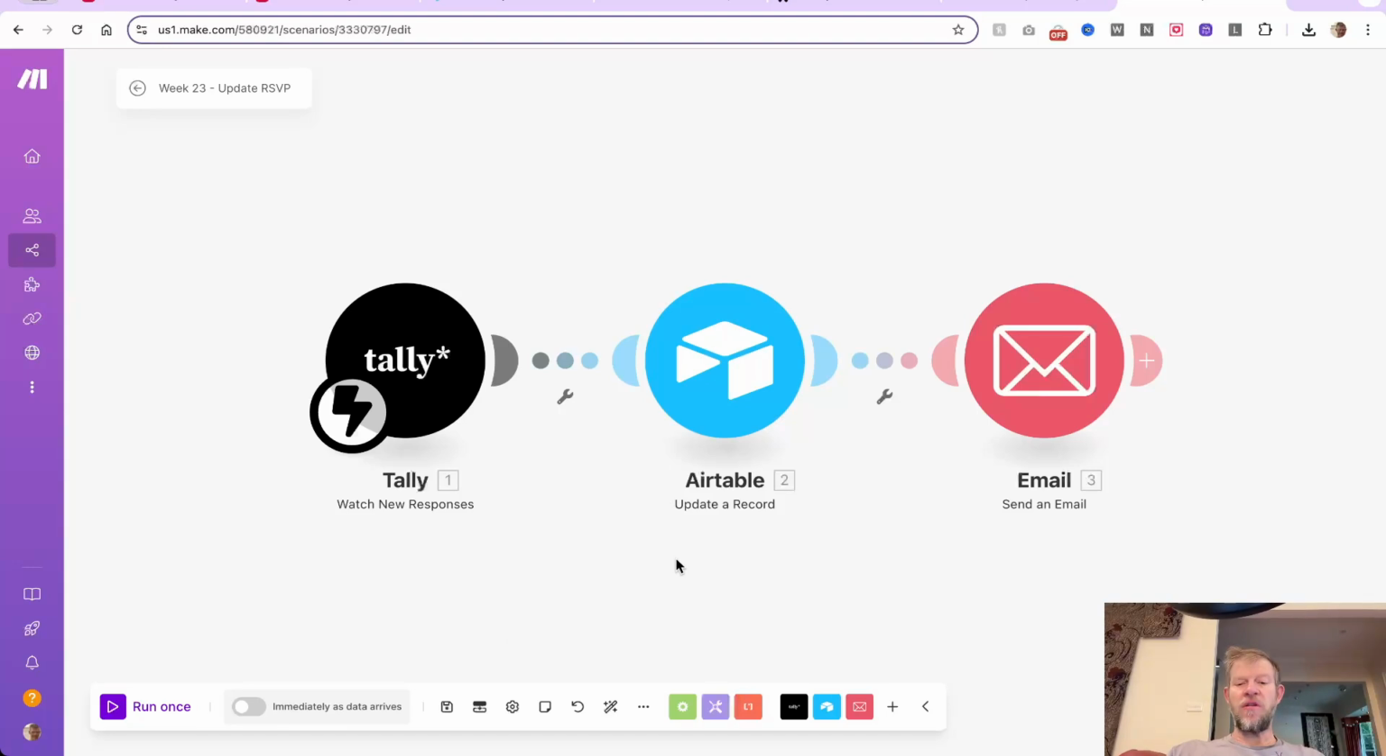That's a wrap on the week 23 automation. This setup not only simplifies the process of inviting friends and family, but also ensures a personalized touch with custom messages and RSVP links. If you're looking to replicate this workflow or have questions on setting it up, I've included a link to the Make.com blueprints in the description below.